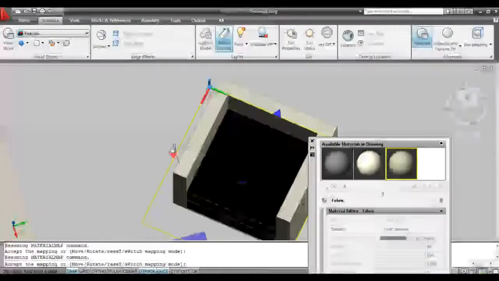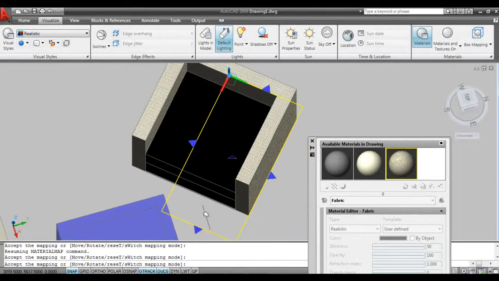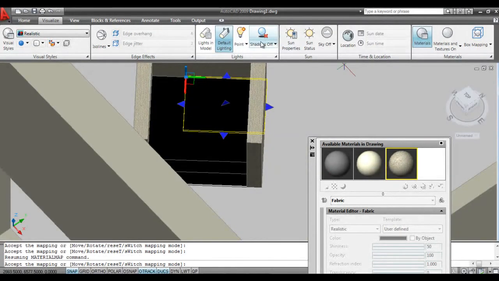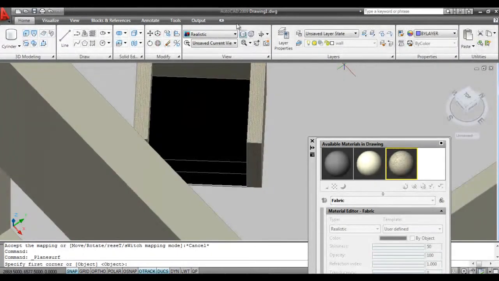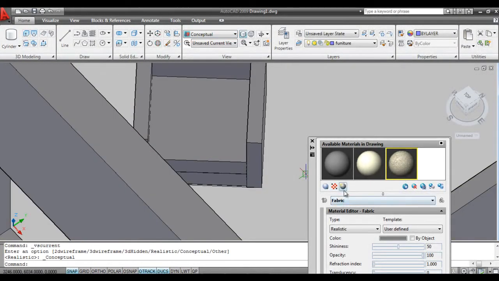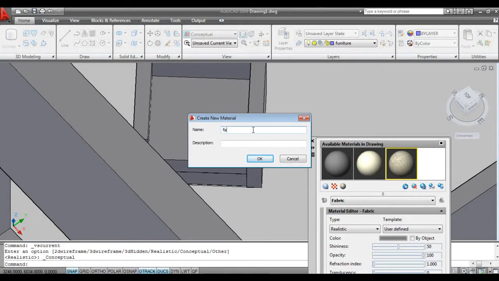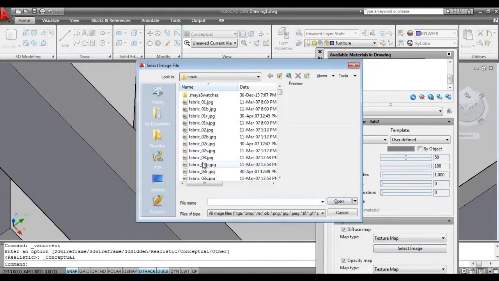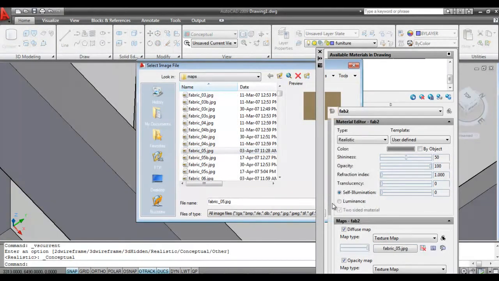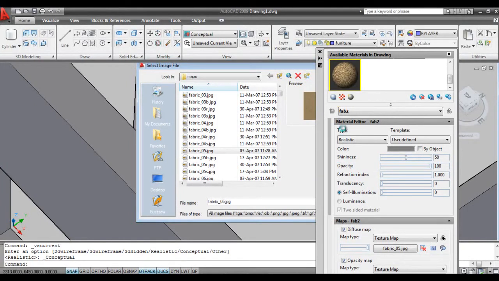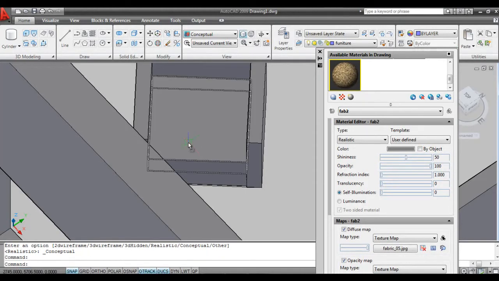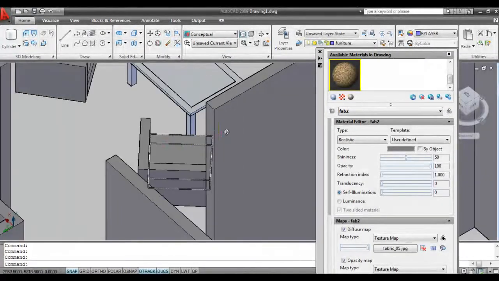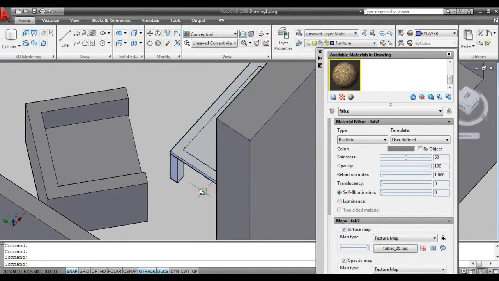And the top one should be like this. Fine. And switch back to my concept. Again, I'll take one more. I'll say fab 2, and I'll select my image, texture number 2. Assign to this. So the same thing I can mirror on the second chair.